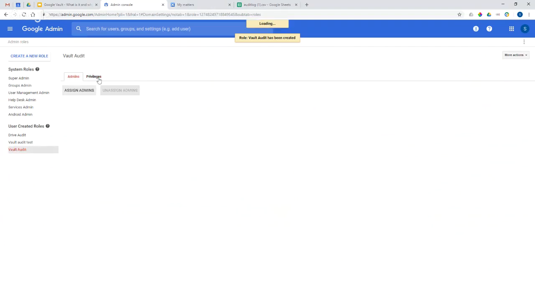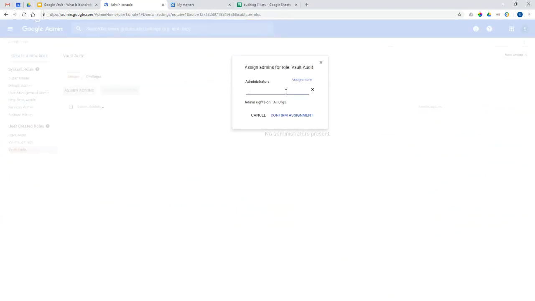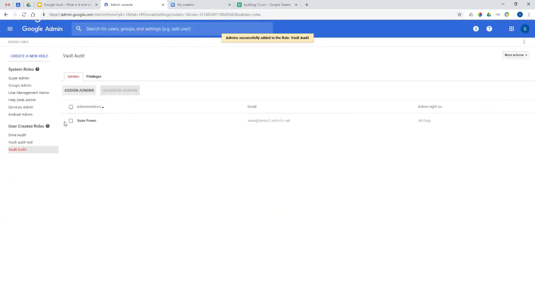And I can come over here to the admins and I can start to assign some administrators to this role simply by searching for the name and choosing them from this particular list. So I can assign myself, this is just a demonstration environment, by the way. I can assign myself to a role, and that gives me the opportunity to be able to perform whatever functions are available within this role. In this case, just audit only. I can't do anything else.